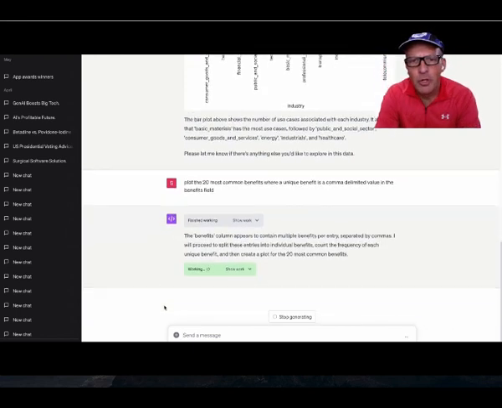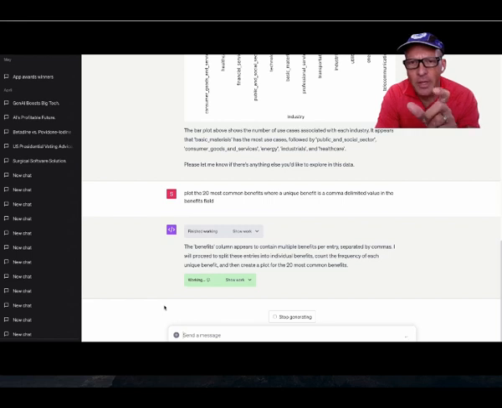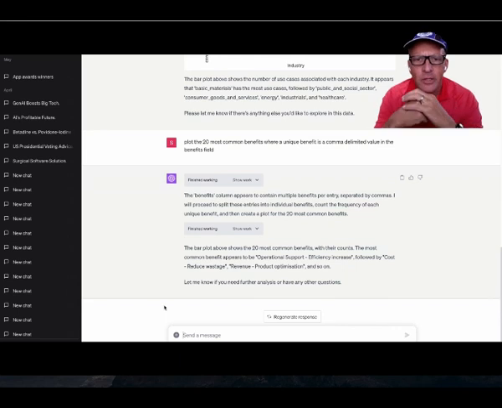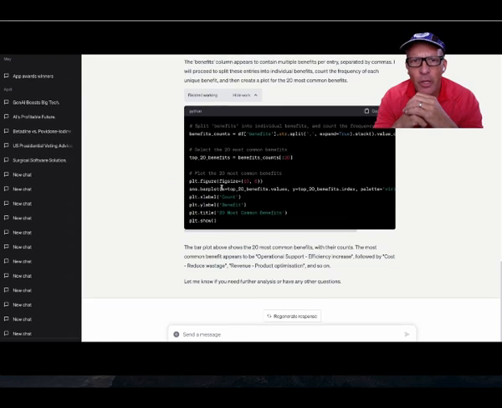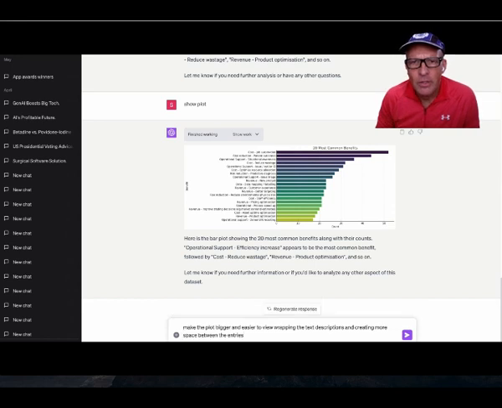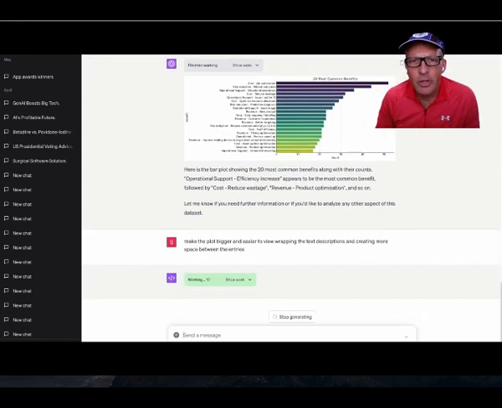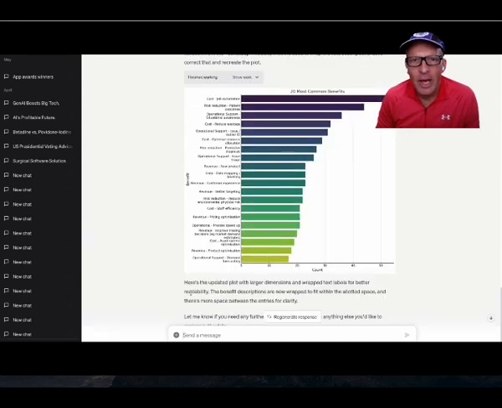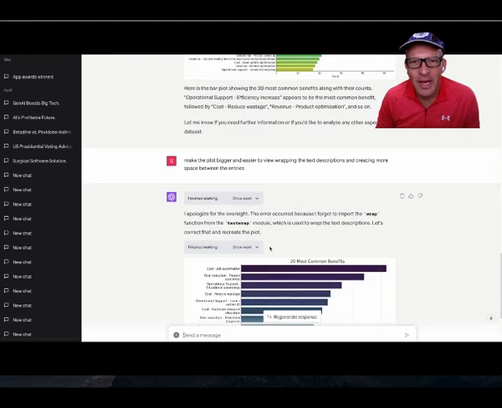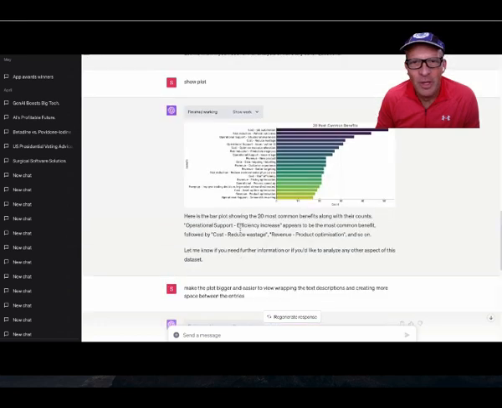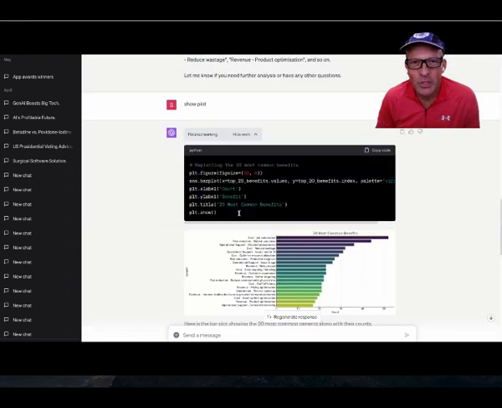Then I want to plot the 20 most common benefits of AI, and a benefit is in a field, and each benefit is delimited by a comma. And so I've asked it to plot that, and it's figuring out how to do it. This is the Python code to actually do it. Then I asked to show the plot, and here's the plot here. So not bad. Now, it's a little scrunched up, so I asked to make the plot bigger and easier to view by wrapping the text on the axis, and it actually figures out how to do it just like that, and it's amazing. This is the code to wrap the text and make it more legible. All I've done is type in the natural language query at this point.